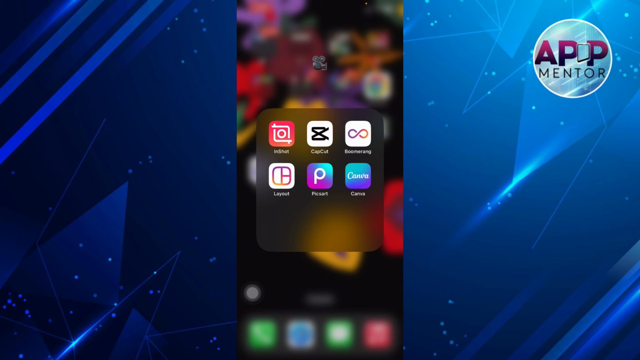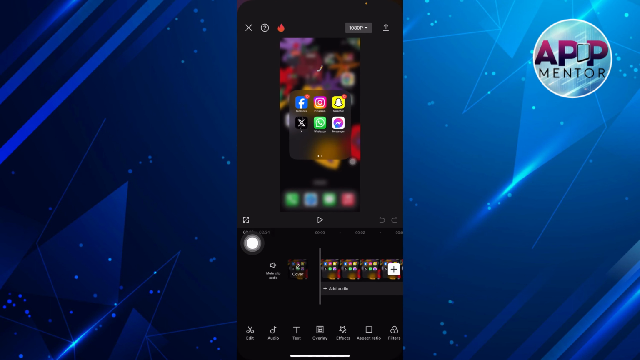Hi guys, in this video I'm going to guide you on how you can export videos from CapCut to your gallery. So let's dive in. First, open your CapCut app and open the project that you want to work on.